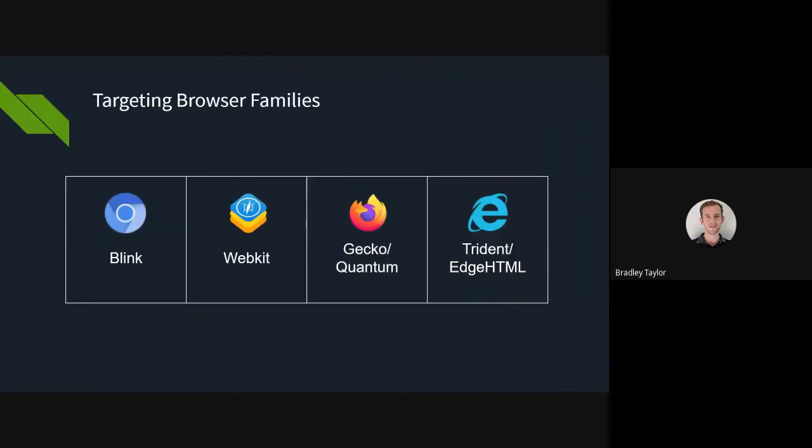So I'd say that really you want to be testing in the four main browser families rather than focusing too much on specific browsers. So for example, you want to be testing in a Blink browser, but it doesn't really matter whether that's Chrome or Edge or Brave or Vivaldi or one of the dozens of Blink-based browsers that have popped up over the last few years, as essentially they're all running exactly the same thing with a different skin.